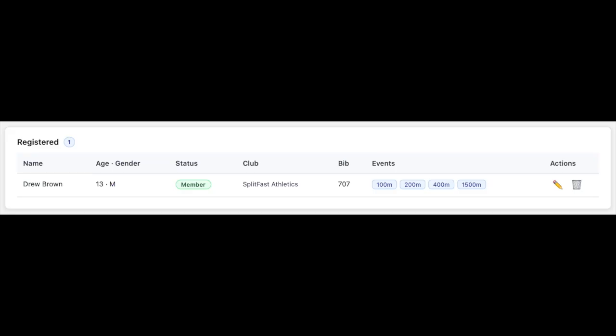For those athletes registered, you will see a table with 7 columns. The first column shows the athlete's name. The second column shows their age and gender. The third shows their membership status, while the fourth and fifth show the athlete's club name and bib number. The sixth column shows all the events for which the athlete has been entered in the upcoming meet.